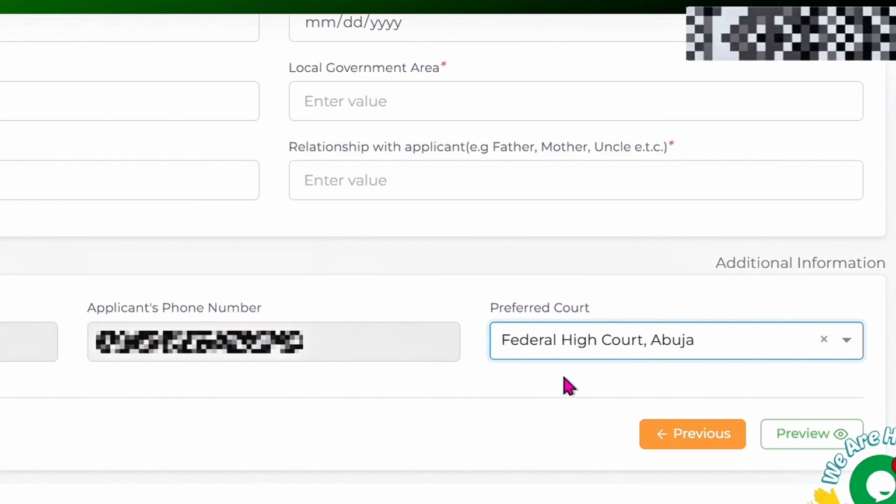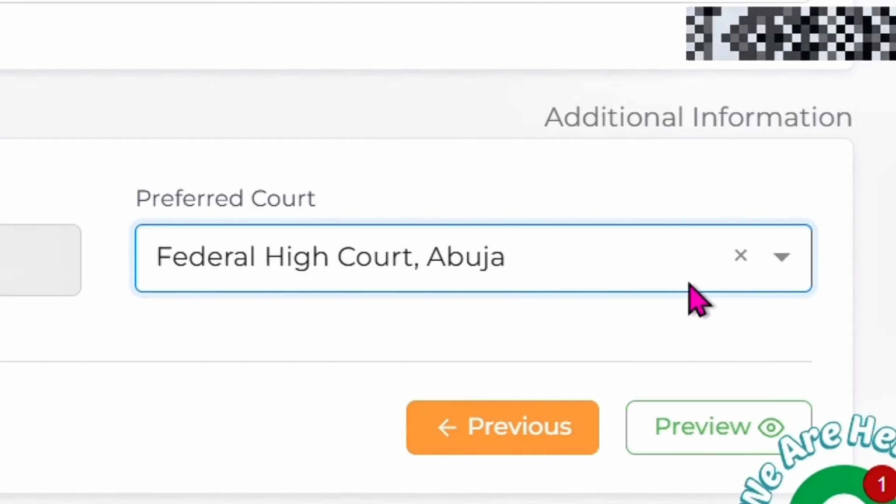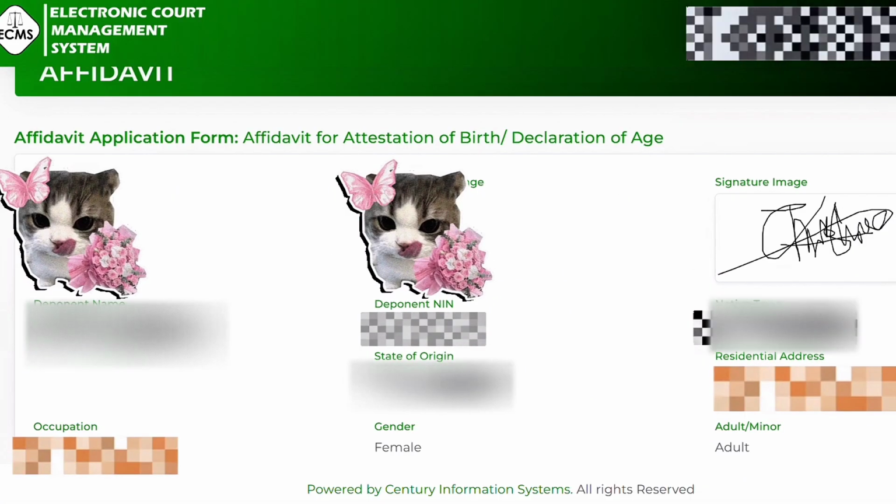So once you are done here, you want to check everything again. You check everything before you click on preview. Correct everything that's supposed to be corrected and you click on preview, because when you click on preview and there's a mistake, you come back, it will automatically delete. I do not know why. So once you click preview, this is how it showcases: affidavit application form, shows your parents' passport here, the identity, the signature, state of origin.